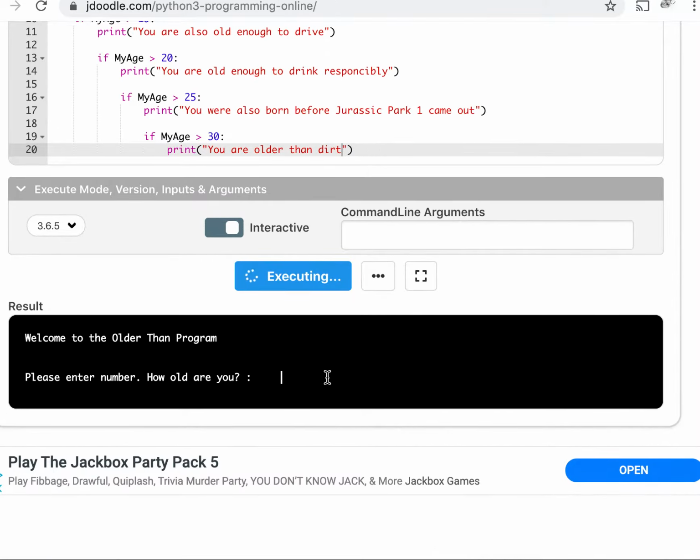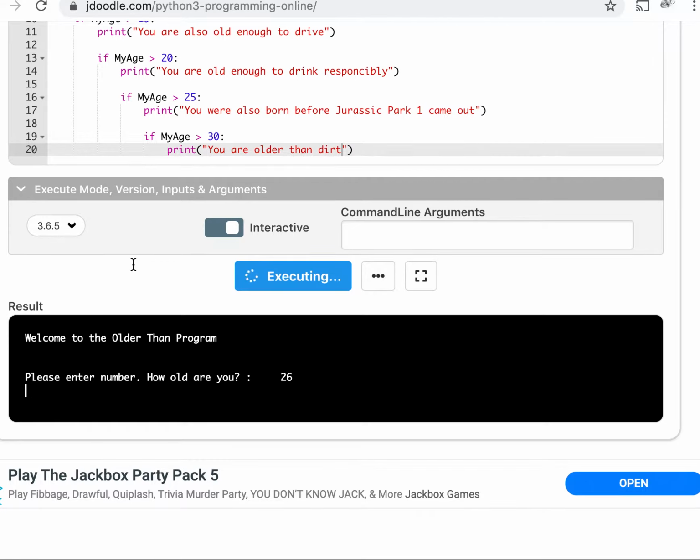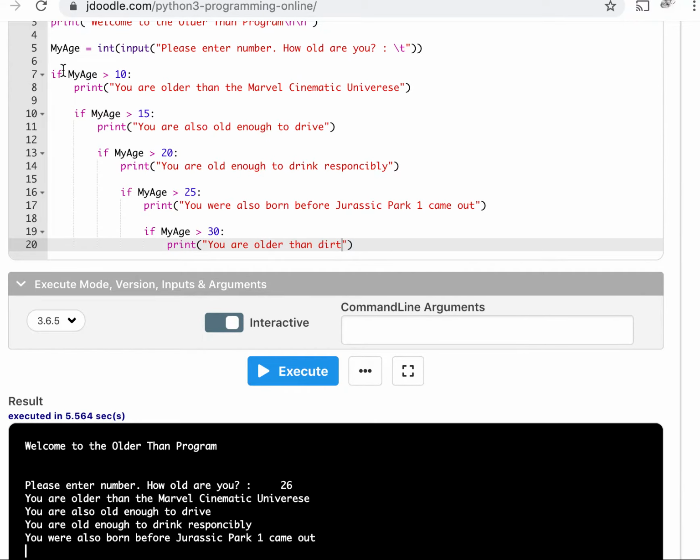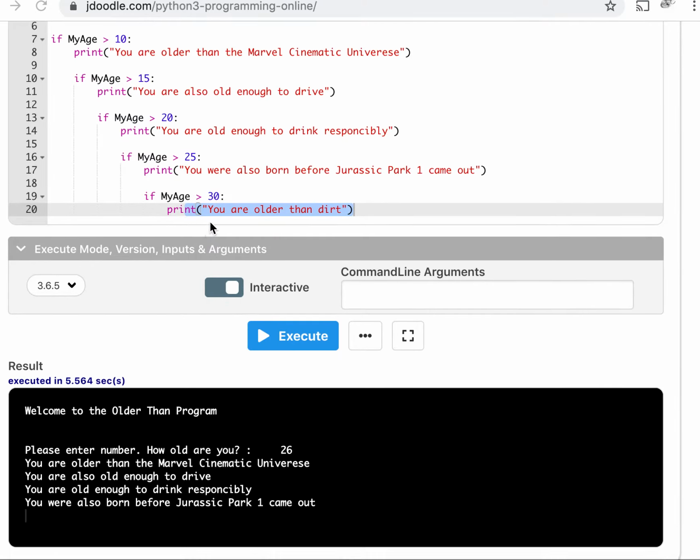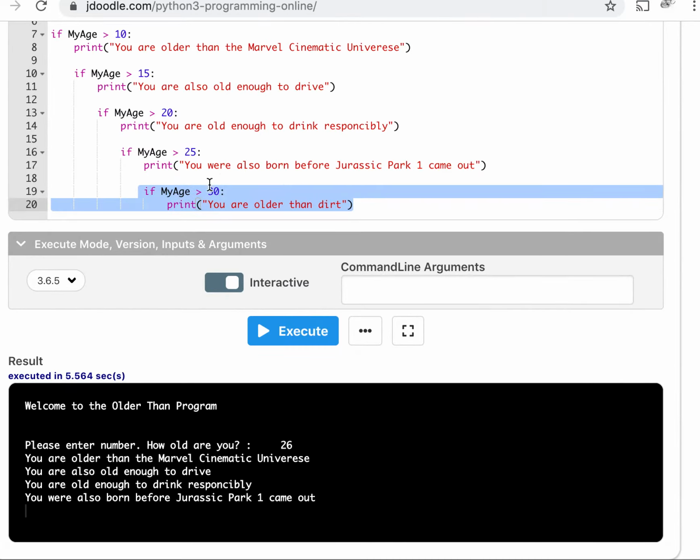So there we go. We can type something in, and I'll say I'm 26. And as you see, it went through. If my age is greater than 10, yes, it was, so let's print this out. And I'm still inside my if statement. If my age is greater than 15, yes, it is, so let's print this out. I'm still inside my statement. So if this happens, do that, do that, do that. But of course I don't do the last one, because that was where I was not higher than 30. So it went all the way until it got to the end.